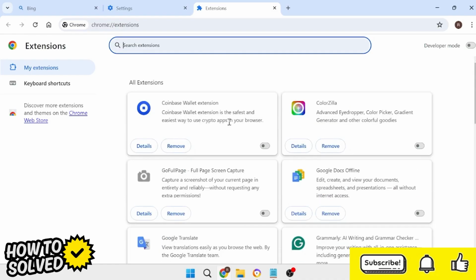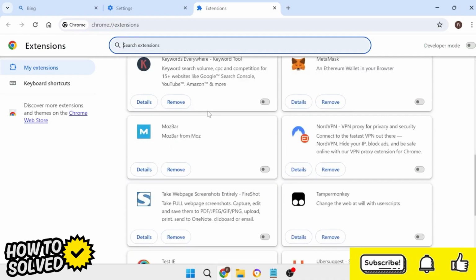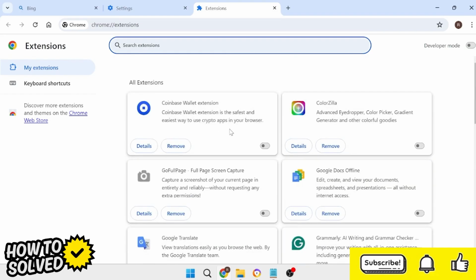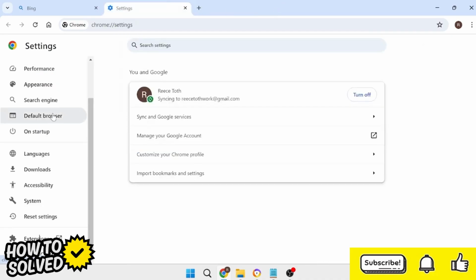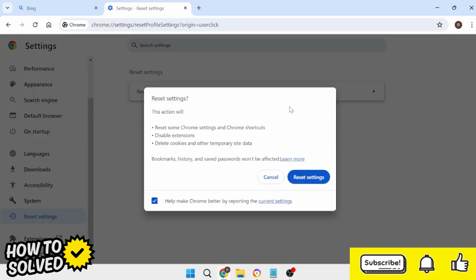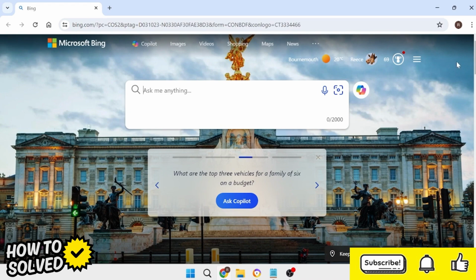So as you can see on my computer here, I've got all of these disabled because basically the more extensions you have running here, the slower your browser is going to run and the more memory it is going to consume. We can then close out of this window and come back over to Settings, and from the left hand side we're going to come down to Reset Settings, and we're just going to select Restore Settings to their original defaults. Then go ahead and select Reset Settings.